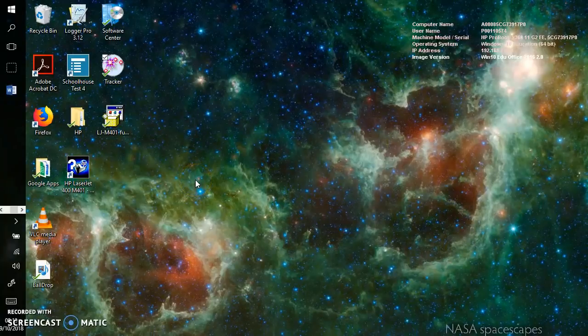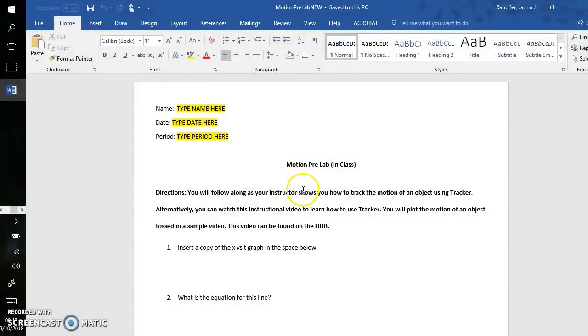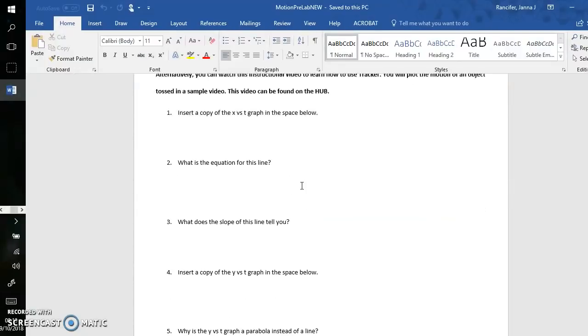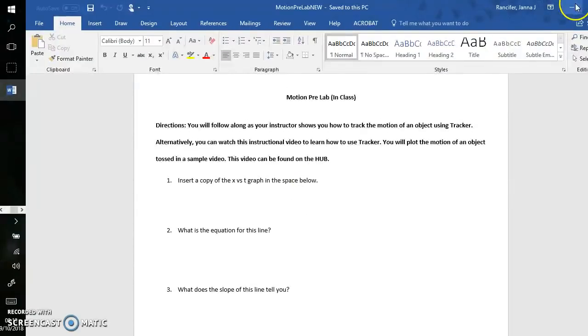Hey guys, in this video I'm going to show you how to use Tracker, which is going to come in handy for different labs that we do throughout this year. So to begin, I'm going to make sure I have the ball drop video and the motion pre-lab downloaded from the hub. I need both these things to do the pre-lab, obviously.